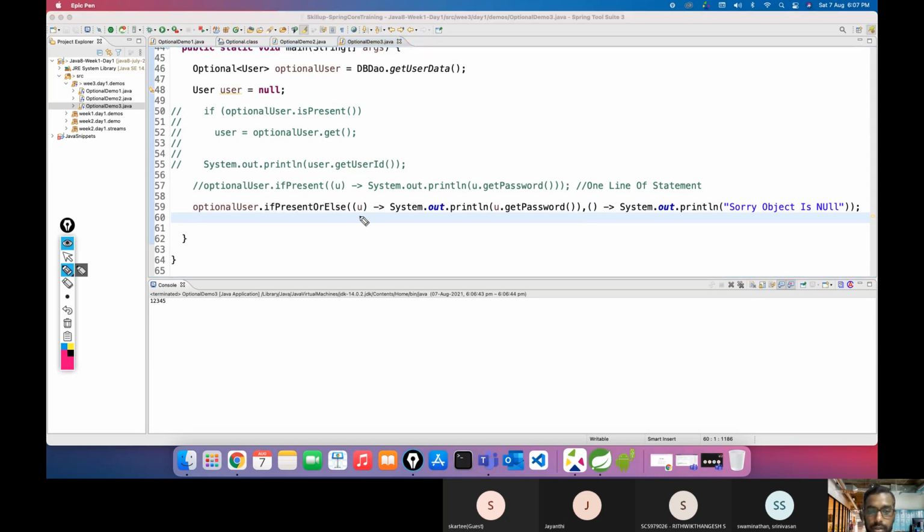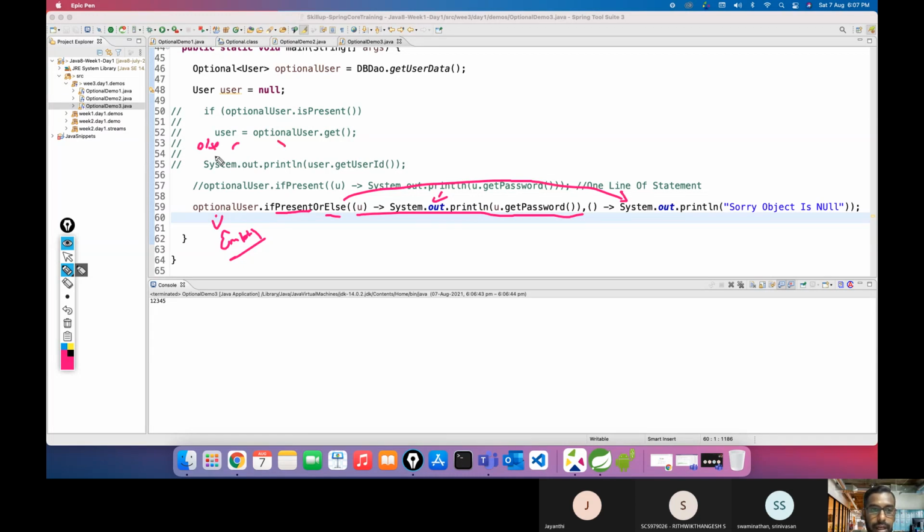Okay. So this is for if present. If it's not present, if this optional container is empty, then it will jump to the else. It's the same as if-else. So here I can apply some else and then I can do some logic here the same way, but it's one method which takes a couple of functional interfaces as arguments.